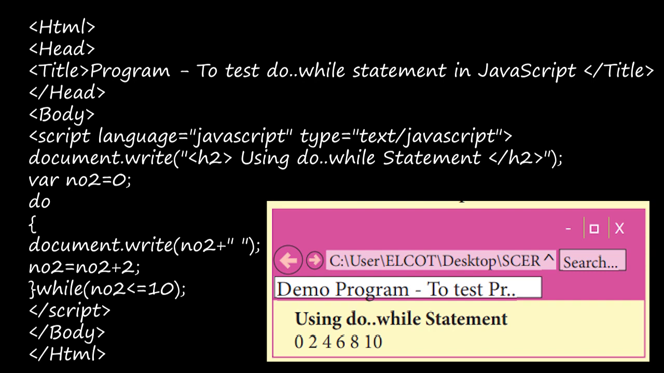And in the next round of execution of this do while loop, we'll get 2 space. And the next round we'll get 4 space. And the next round we'll get 6 space. And the next round of execution we'll get 8 space. And next round we'll get 10, right? And then it will stop, right? Since here the condition is no2 less than or equal to 10, it will stop with 10. Okay, so the output is 0, 2, 4, 6, 8, 10, right? Are you clear? This is the do while loop.